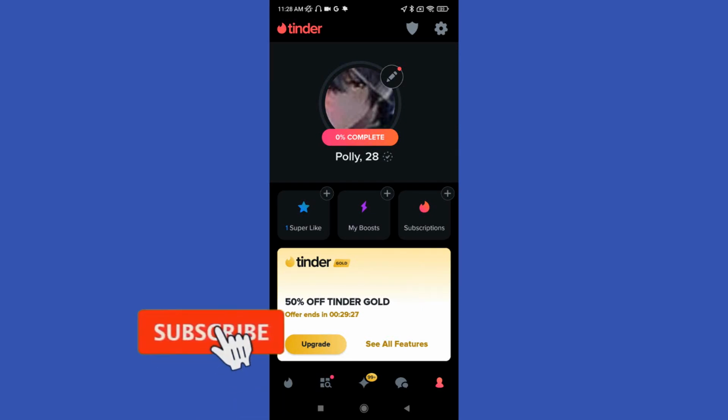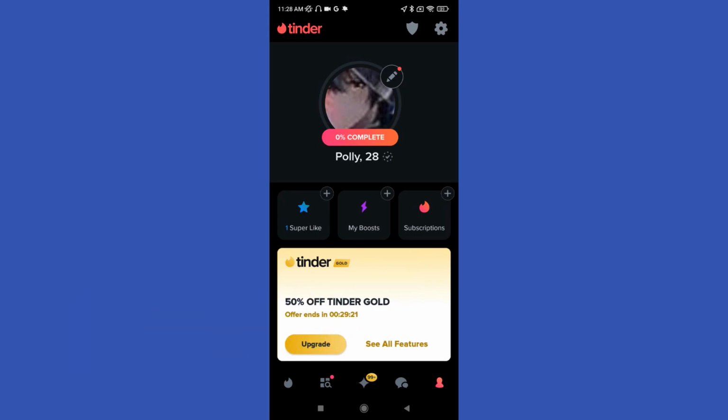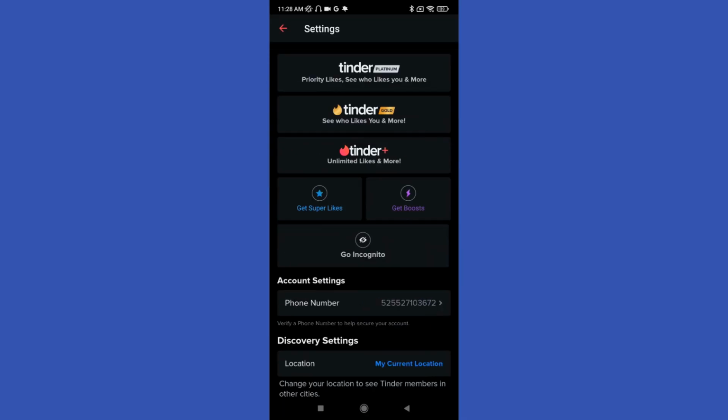This time we'll check how to fix the Tinder can't delete account problem. So let's start. First, let's go to Tinder. I'm in my Tinder account, and then let's go to settings. You will find it in the right part. So just press there, and then let's scroll down.